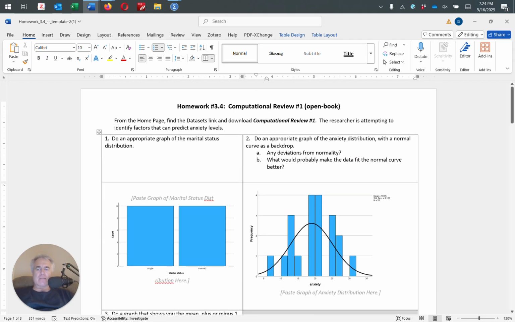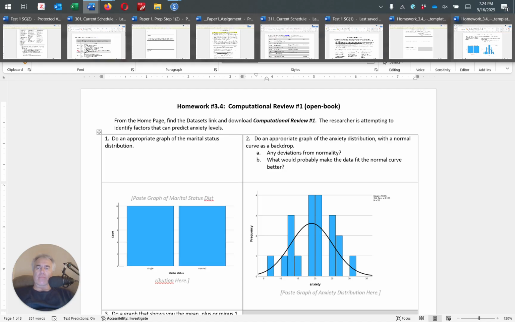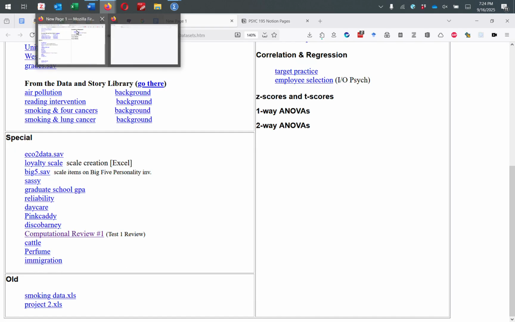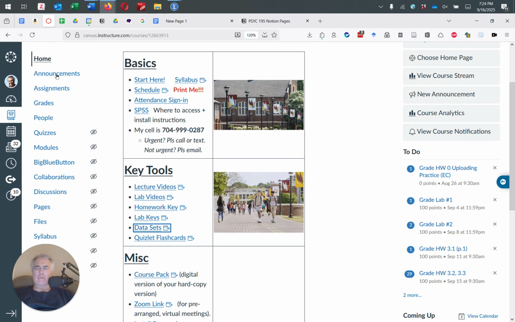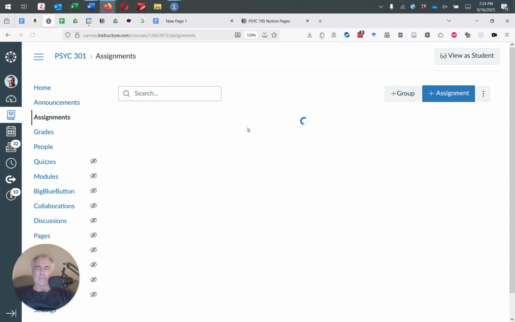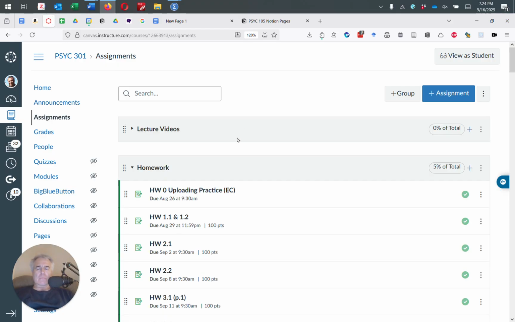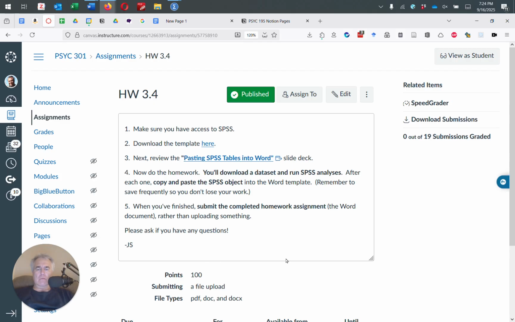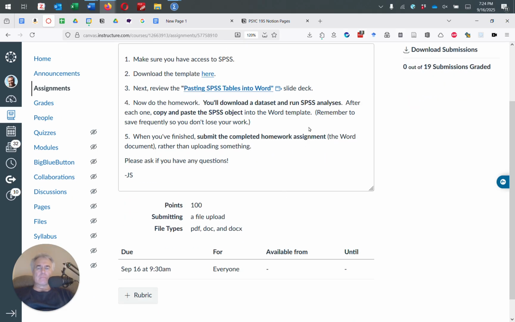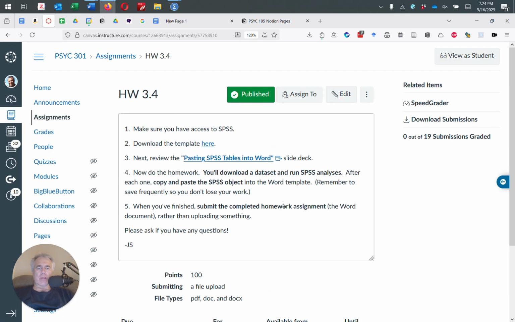I would save this file, and then I submit that file back within Canvas in the 3.4 assignment slot. So when I'm all done, I'm going to go back to assignment, go down to 3.4, and I'm going to submit the homework here.